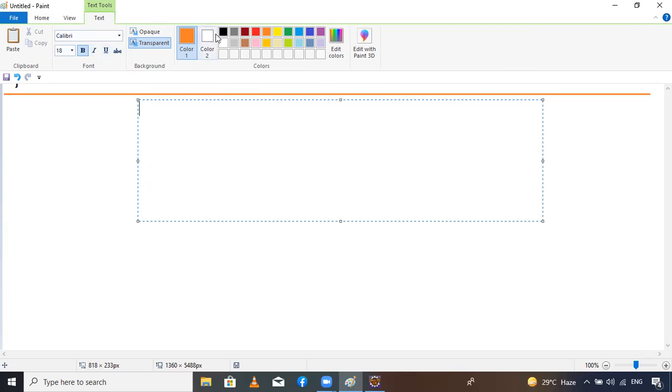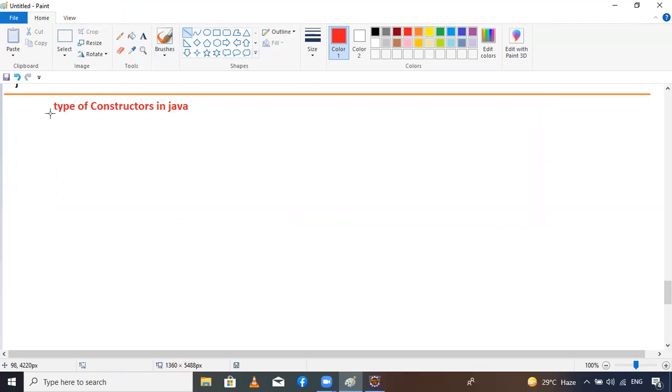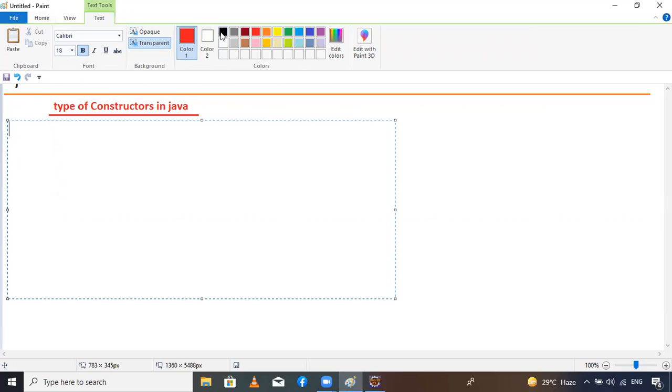I don't want to underline, and bold also I don't. Just write the heading: Types of constructors in Java. Write down this heading and write it.